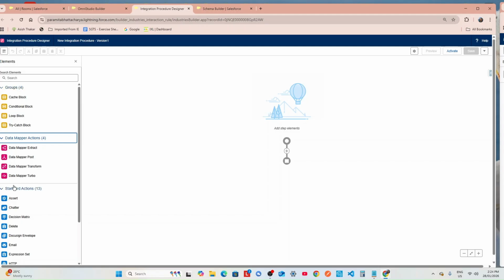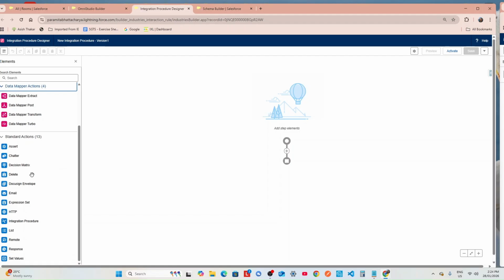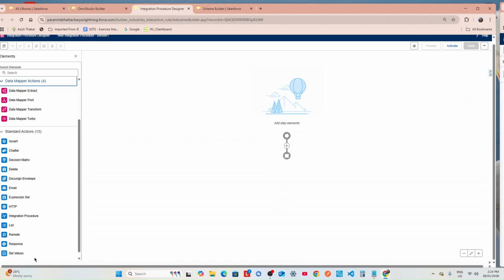Now these are the groups elements. Then for data mapper actions, here also, like OmniScript, it's quite similar: extract, post, transform, turbo. And then standard actions. Quite a lot of actions are here. Out of those, I would like to mention set values and list action. Probably we are going to use list action and set values in our project, and others we will not use in this project, but we will make other projects for that.